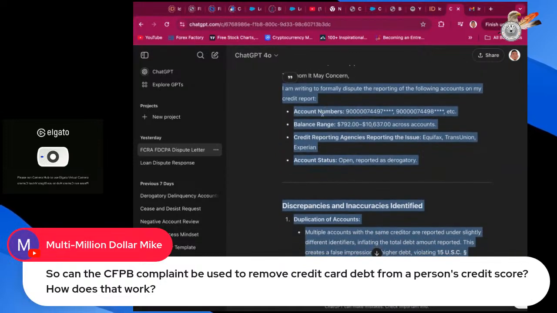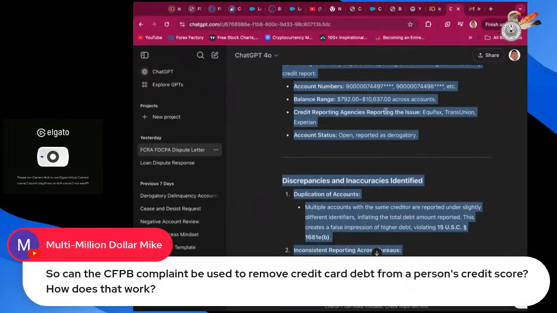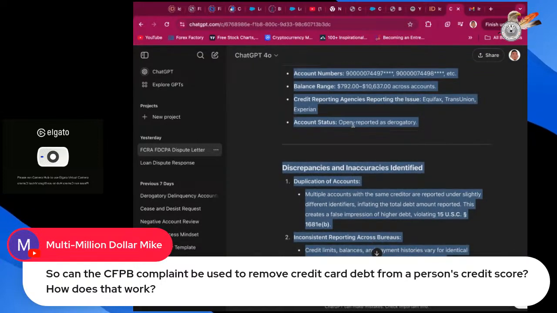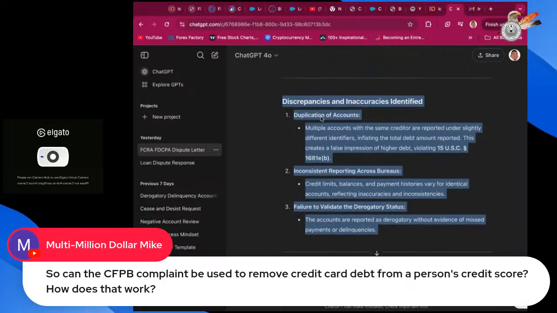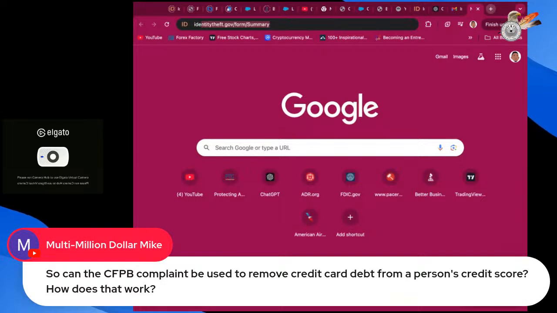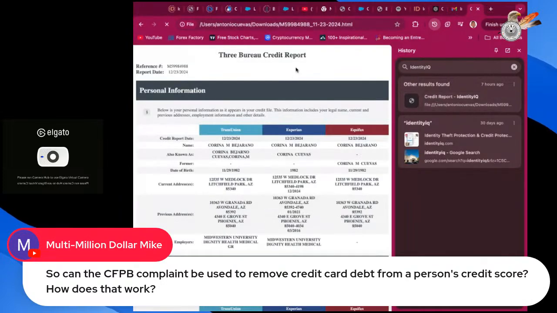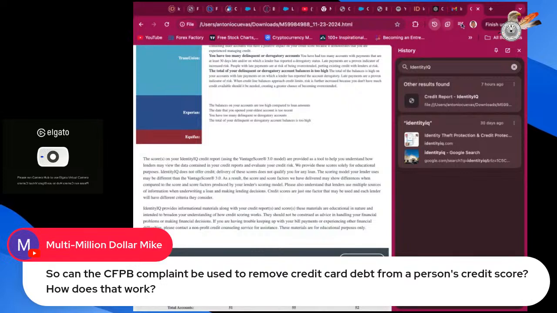I'm including the account information, the balance that they're requesting that we owe, the reporting agencies and where there's the issue, the account status. Then I'm putting here the discrepancies and inaccuracies identified with that account and with the reporting across Equifax, Experian, and TransUnion. So I recommend reaching out to us if you need a credit report at Identity IQ. We can get you a credit report for $1 for the first 7 days or $29 a month. So this is one of the clients' reports.